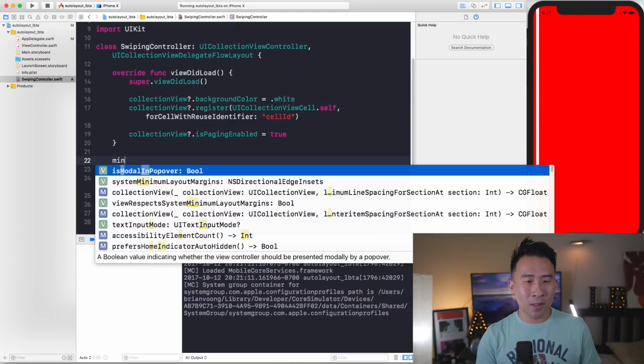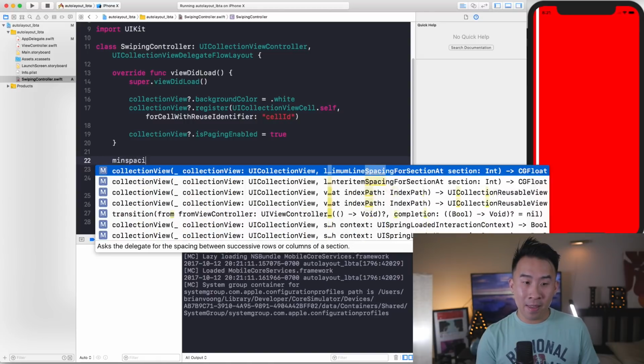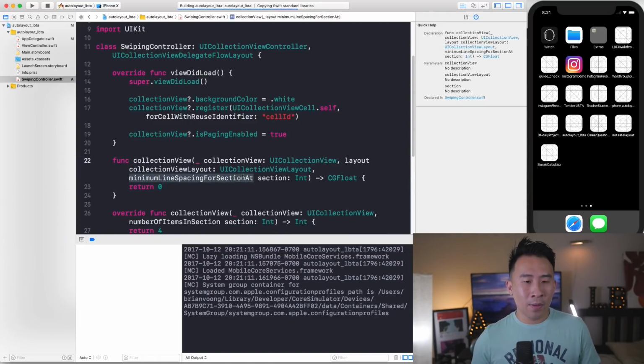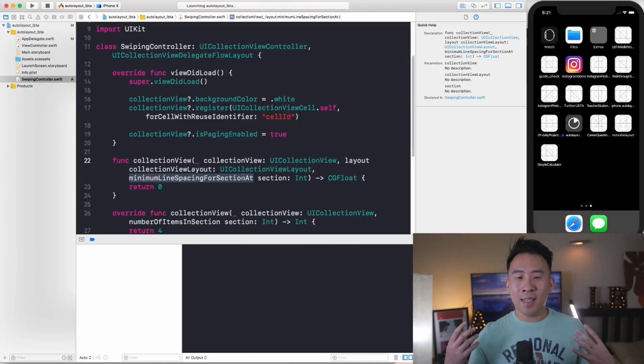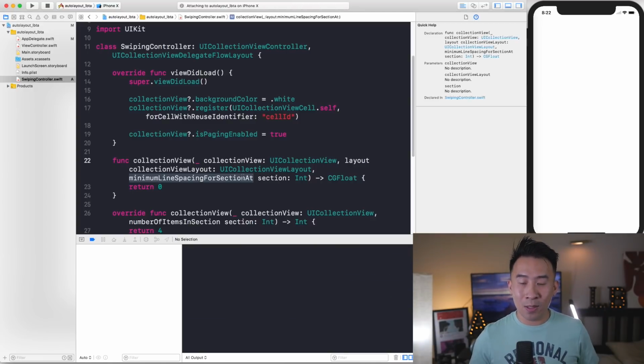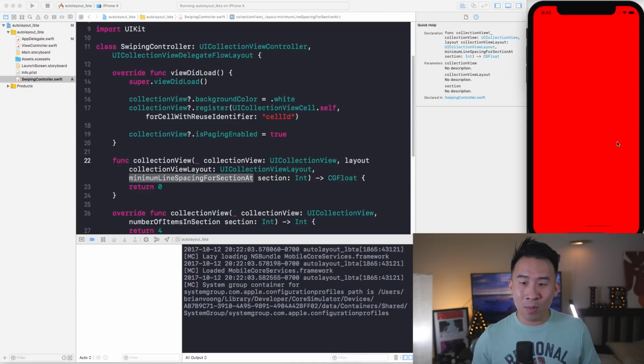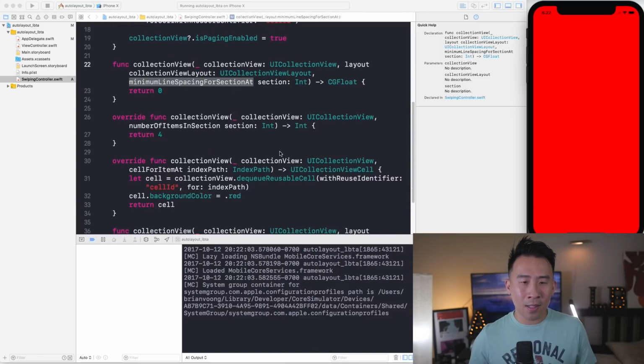So there is one other method that we need to override called minimumLineSpacingForSectionAt, and again section is just section 0 for our first section. And if we set the minimum line spacing to 0, you see that there's a scroll bar down here, and every time I swipe between pages, you don't see that line anymore. However, you can't really distinguish each page from another right now.